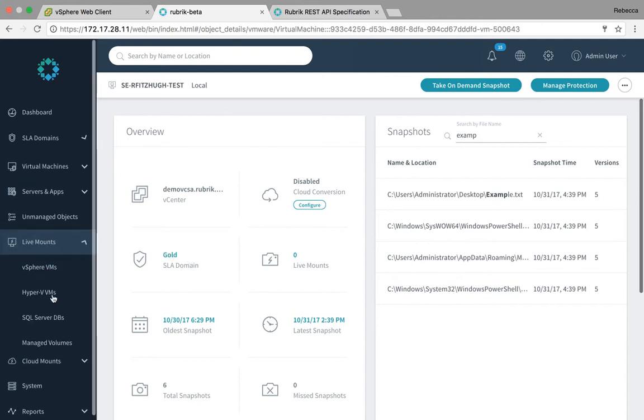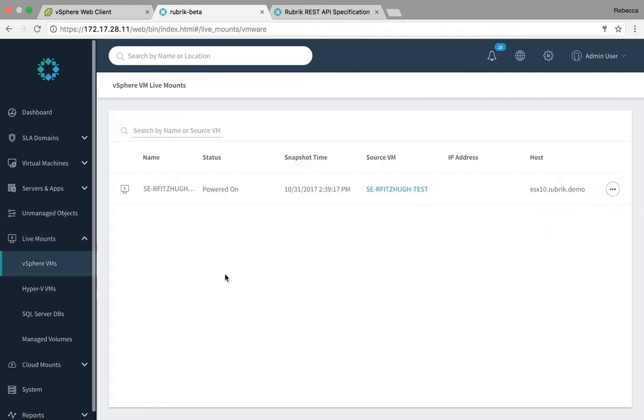Now, at this point, let's go to live mounts, vSphere VMs. All right, so in that period of time that it took me to search, a little less than a minute, we see that my virtual machine is up and running. The snapshot that it's based off of is today at 2:39 p.m. and it's running on this ESXi host, number 10.